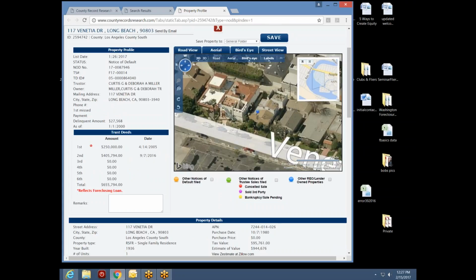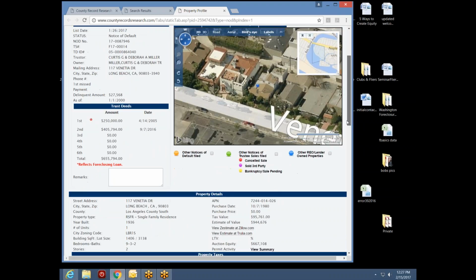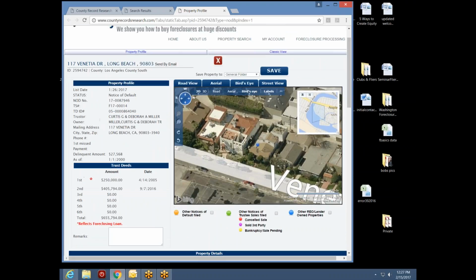Now, looking at these two properties, if it was built in 1936 and it's a 3-bedroom, 2-bath, I'm going to guess it's this one. If you look at this house, this looks like a much newer design. Everything about this property says that this is a newer home. So I'm going to guess that I'm looking at this one here. I didn't have a picture on the Zillow page.